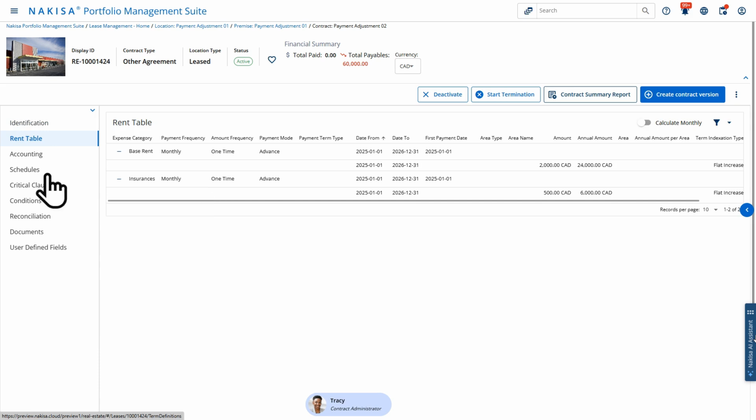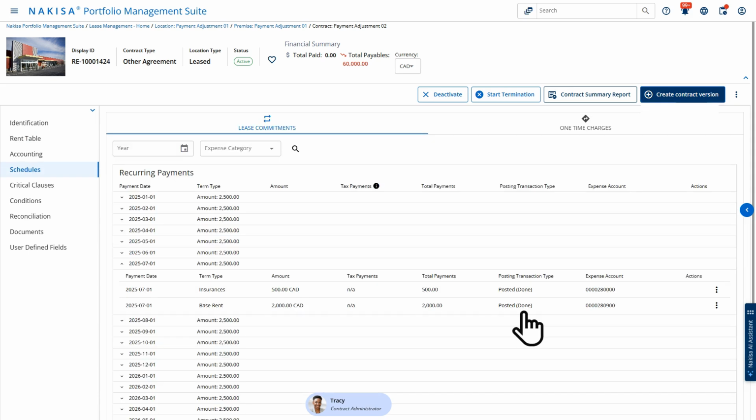I've just learned that the payments should have been different since May. Let's look at the schedules to see what's been posted. Here on recurring payments, I can see that payments are posted for July 2025 as well as previous months. Now let's create a contract version to make the adjustments in.